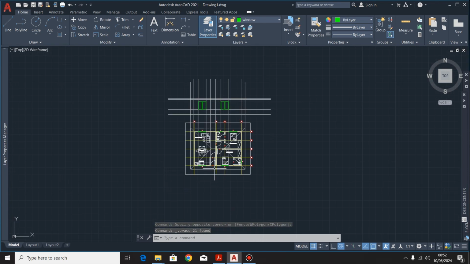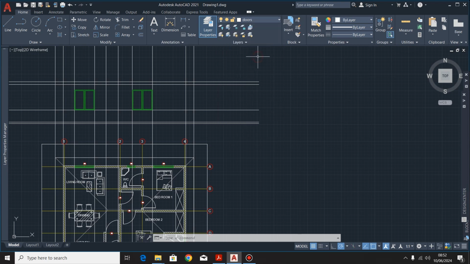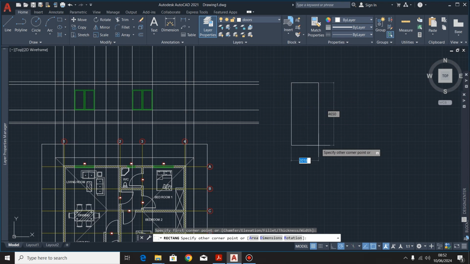So what we are left with is the door. So I'll activate my layer for doors. Then still I'll use the rectangle command. Then for the length I'll give it 900. I press the tab key. Then for the height I give it 2100 millimeters.